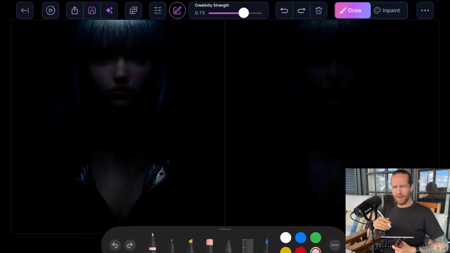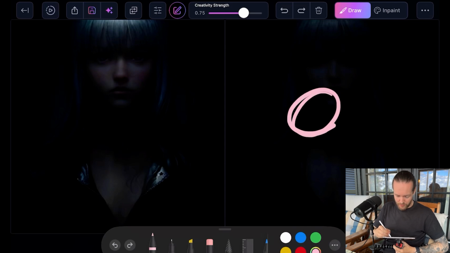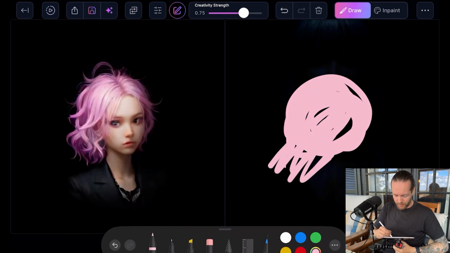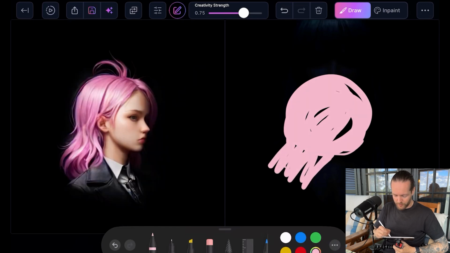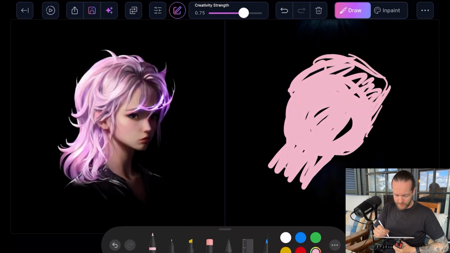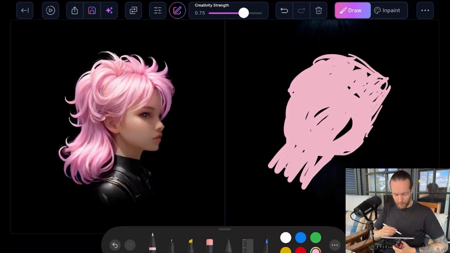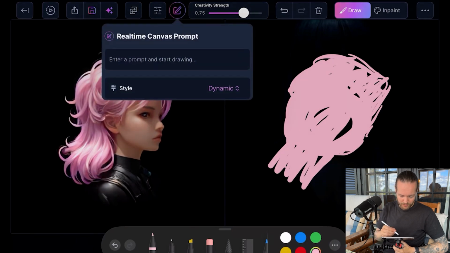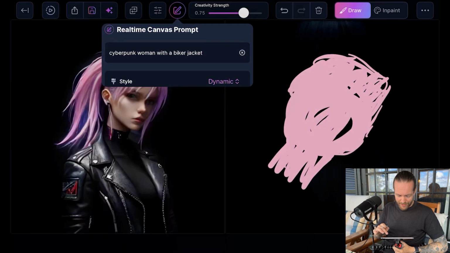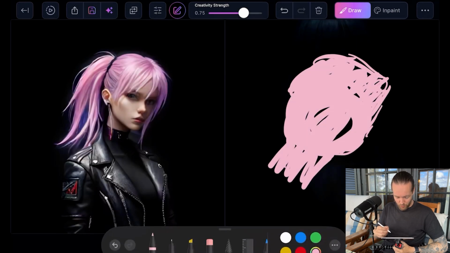So I'm now on my iPad. This works exactly the same online, just you can't use the pen, right? Now let's just try to draw something. So I want to make a cyberpunk woman, and I'll draw the head right here. Maybe have the neck over to the side and her head more like this, looking. That looks pretty good. She's not so cyberpunk, so I'm going to write a prompt like cyberpunk woman with a biker jacket. Hey, that looks a lot better right away.